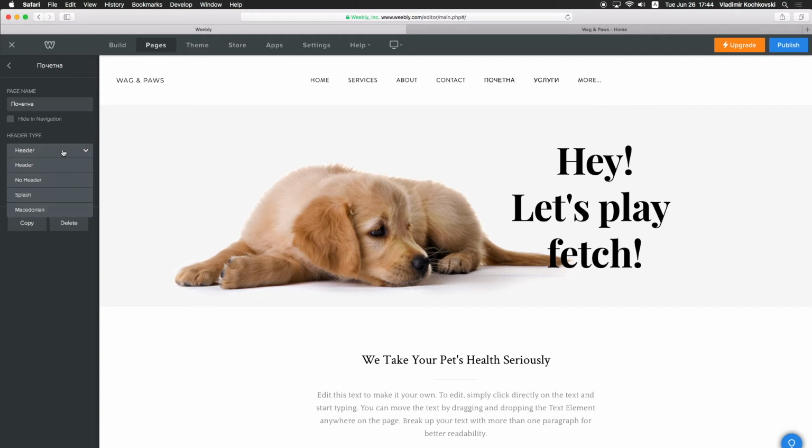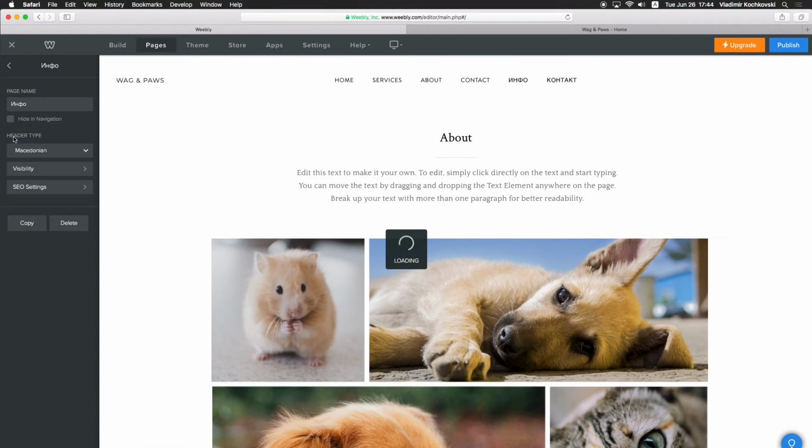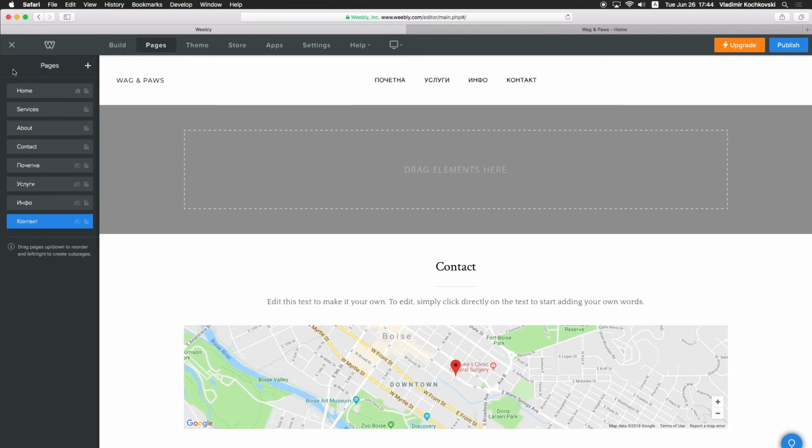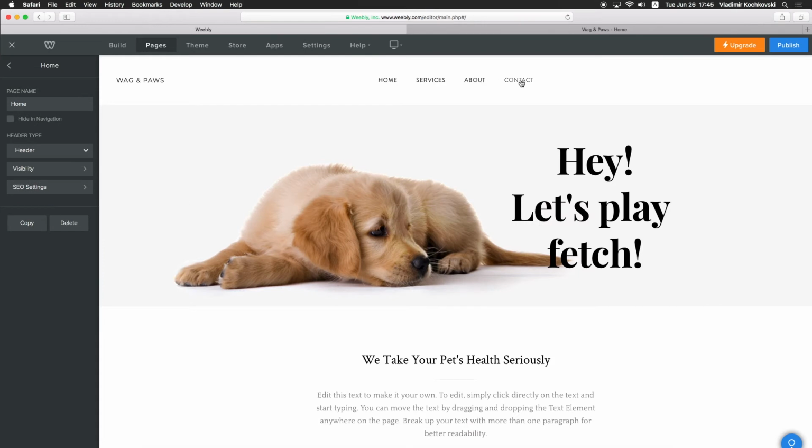Then click on Header, choose the new header type you've created, check Hide Navigation and click on the arrow to go back to the previous menu. Repeat the same procedure for each page of the second language. After that, we finally have the dual menu ready, one for each language.